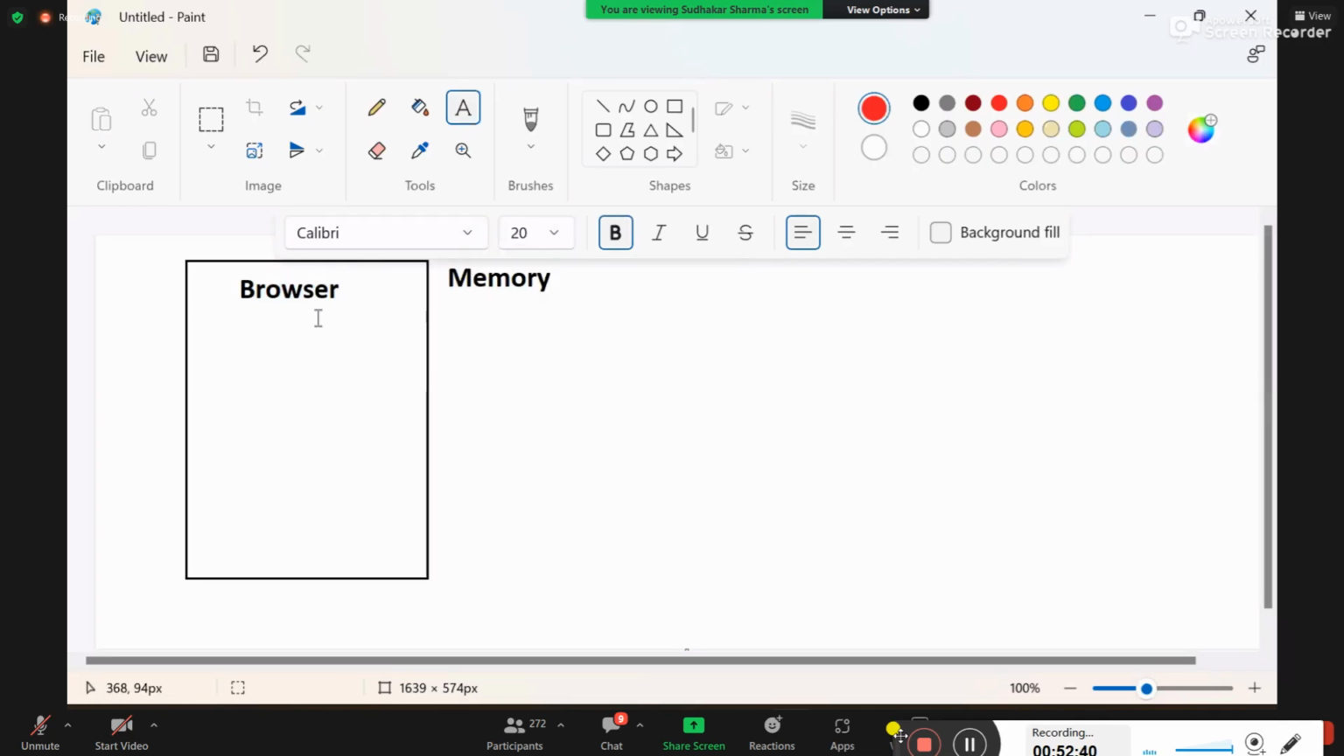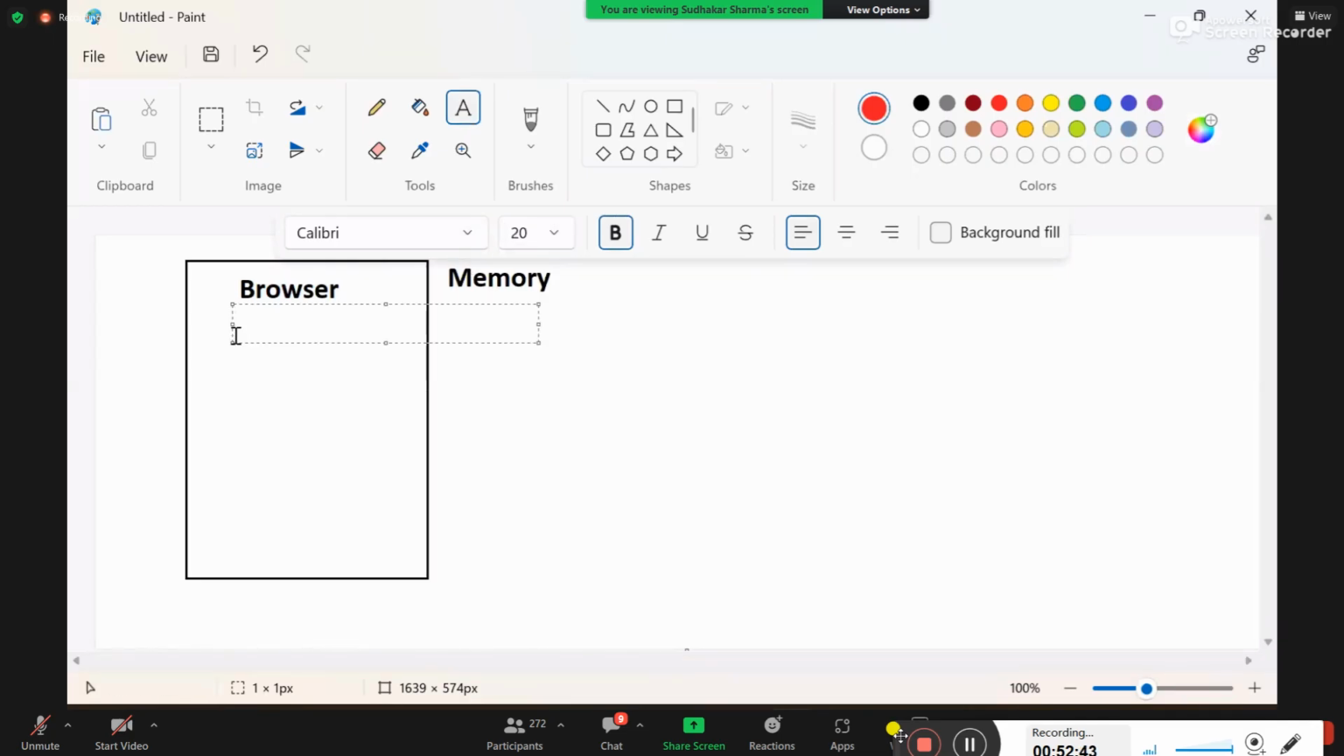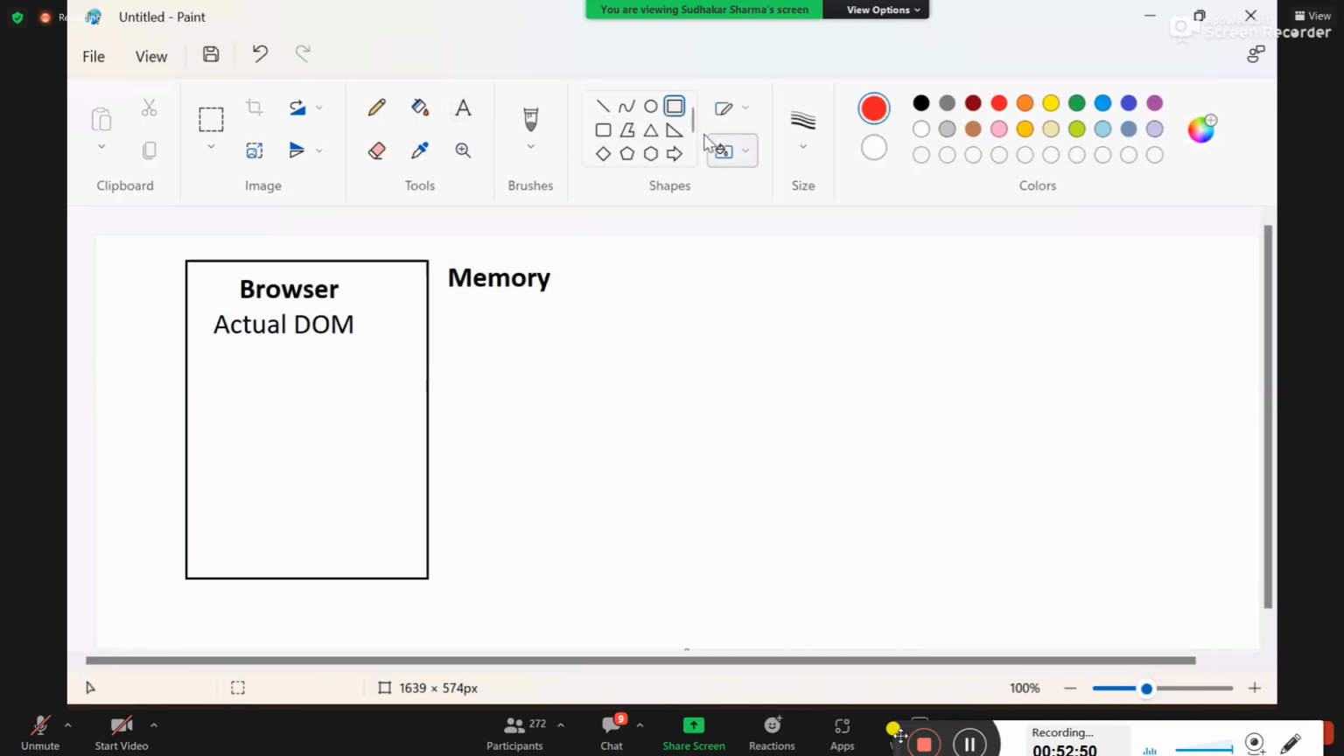Actually, what happens is the browser contains the actual DOM. That means the actual DOM is presented in this browser. That means we will usually have a parent-child hierarchy. This is a parent, okay? And under the parent, we have some child. So like this, we have a parent-child hierarchy under this DOM. This is the actual DOM, the original DOM of your page.